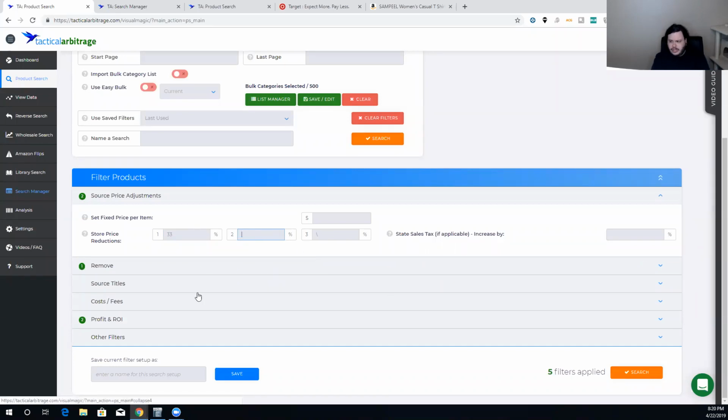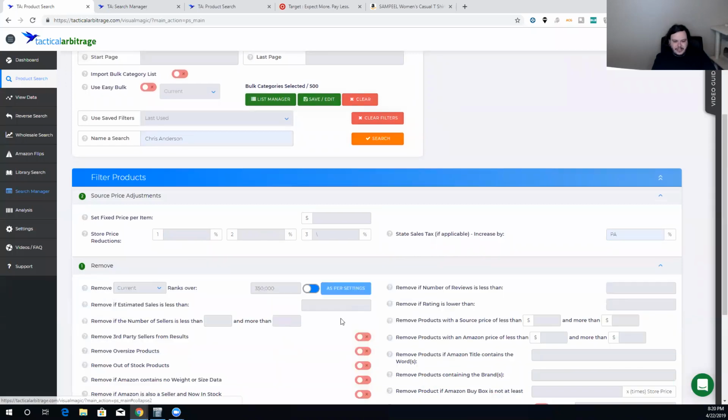But we'll do that search in a couple minutes here. And then of course our sales tax, which is nice, automatically loads my sales tax. That's a very nice touch.